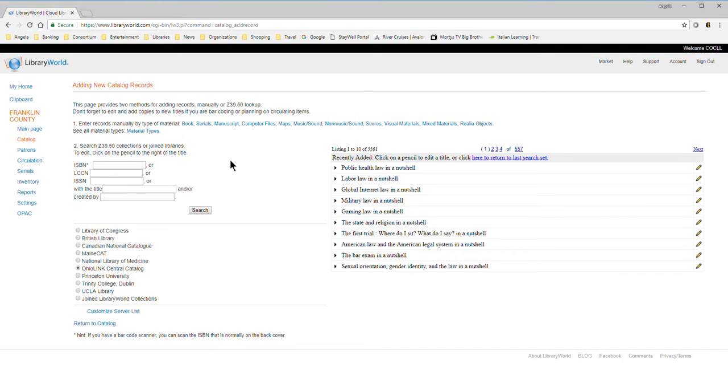Now there's two ways of doing it. You'll see one, enter the record manually, or two, search the Z39.5 collection. The easiest way to do this is to select option number 2, which will be doing a copy catalog. These are the libraries that we have access to their catalogs. It's the easiest to select OhioLink Central Catalog.